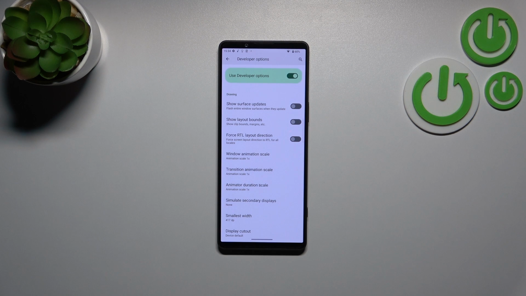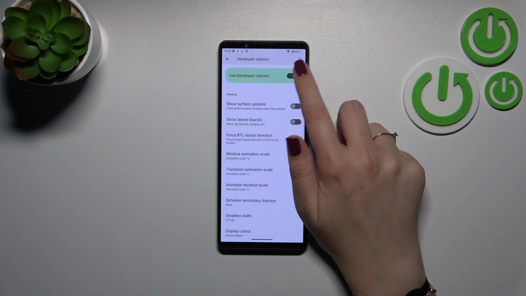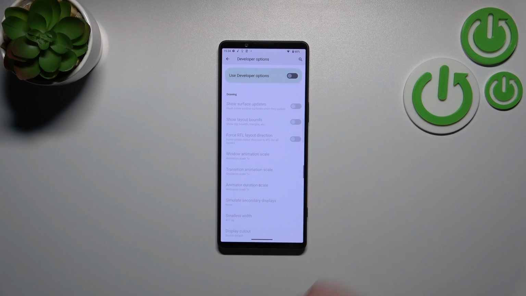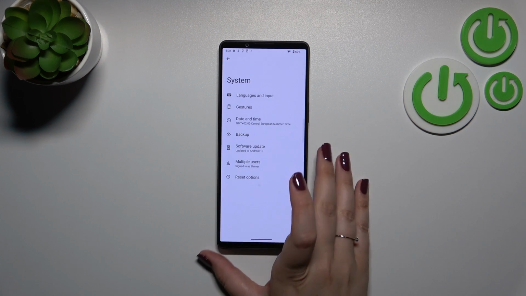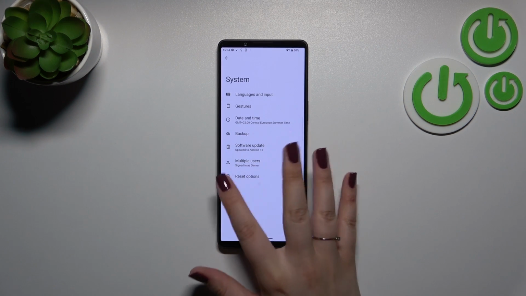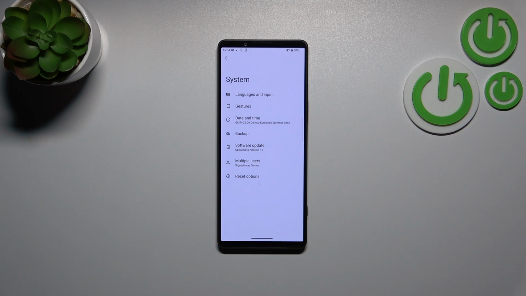If you're done with customization of developer options and if you want to hide them, simply tap on the switcher at the top. And as you can see, most of the options will be inactive, and after getting back to the system settings, you can see that they will disappear. But of course, no worries, you can customize them again. Just go back to the build number step and keep tapping.